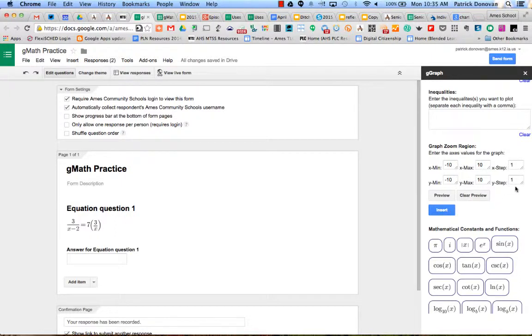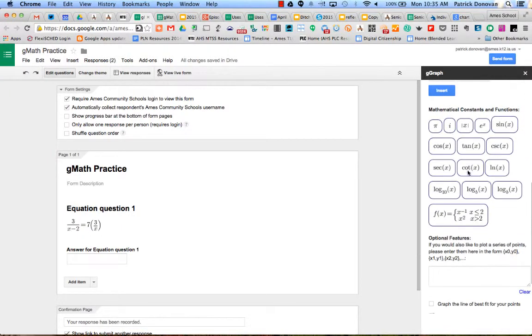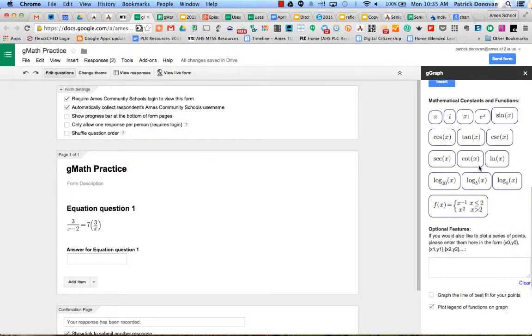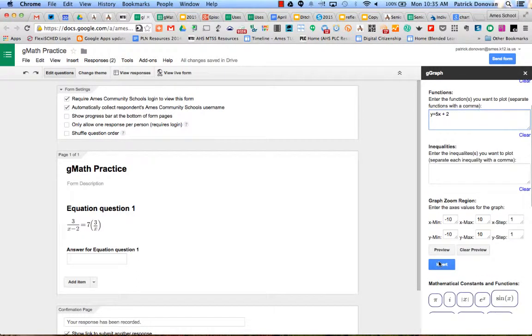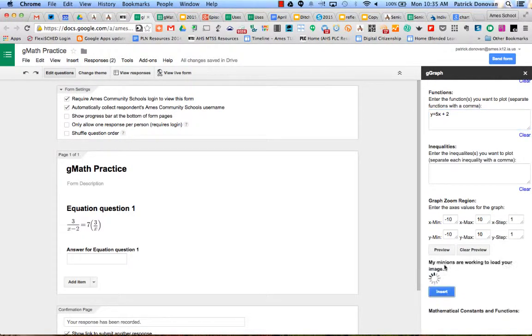I can decide how large my graph is going to be, as far as how zoomed in it's going to be. And again, I have the buttons here to automatically add in those LaTeX features. I can graph the line of best fit. I can plot the legend, show the y-axis, show arrows. I have options here for my graph. So I have a lot of options what I can do. Once I'm ready, I hit insert.